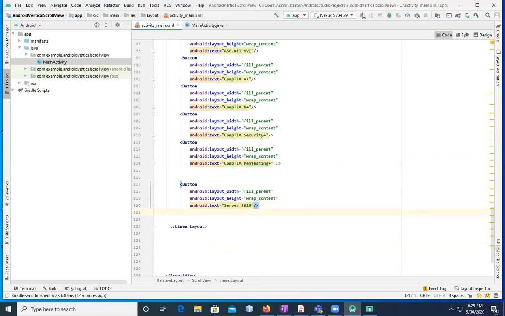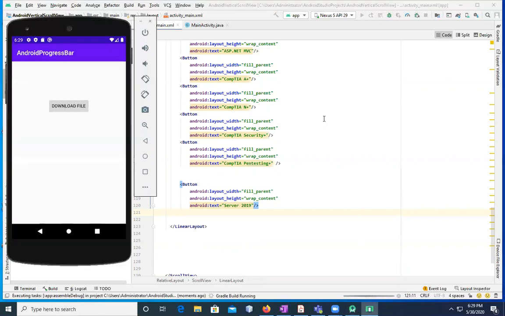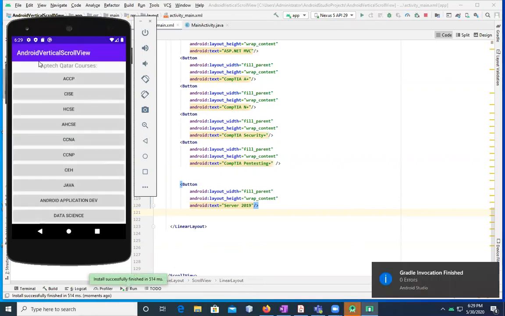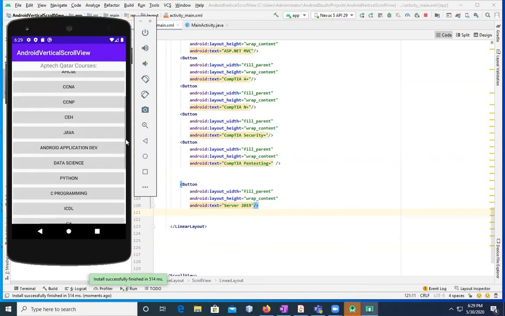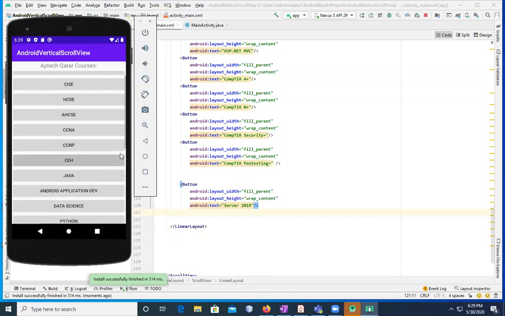Save it and then run your application using the emulator. We have Nexus 5 API 29, and you can see here this is the application name, aptic other courses. These are the courses. When you scroll down, you can see this is our scroll bar on the right hand side. So it will help us to scroll down.